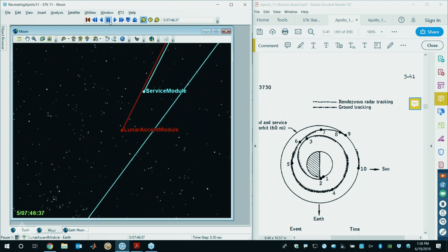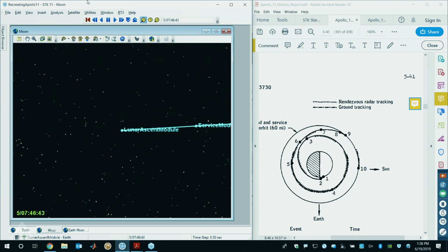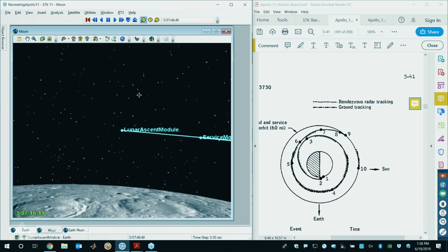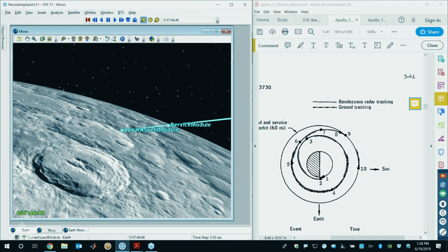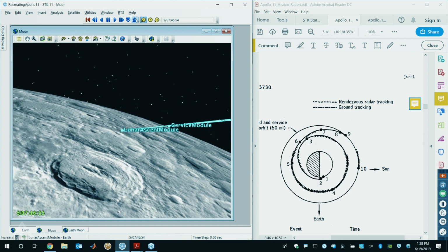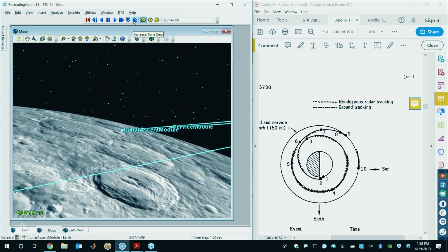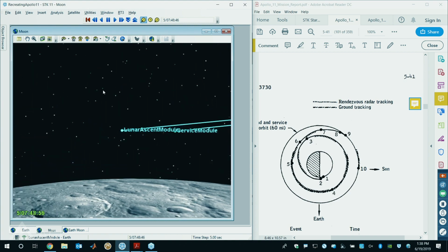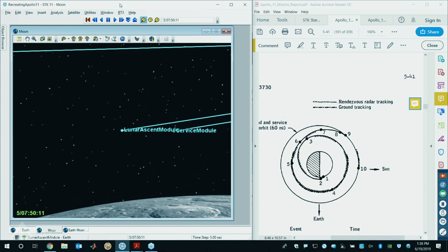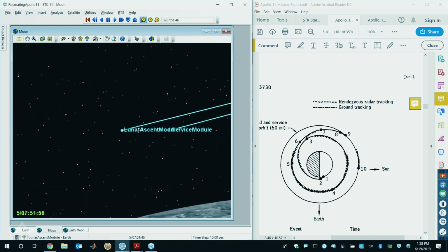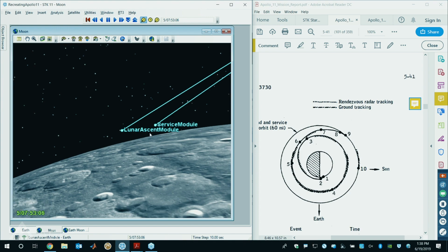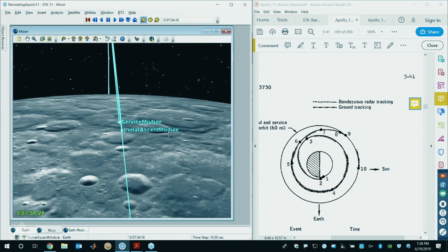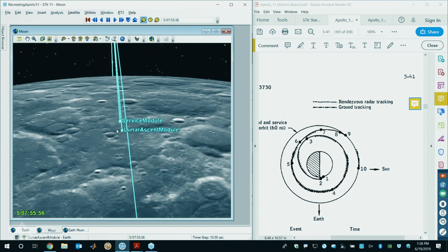All right. And then if we click pause, over the next few minutes this Lunar Ascent module is going to come in slowly and rendezvous with the service module. So if I play that, it takes a couple of minutes, so I'm just going to speed up a little bit. But the Lunar Ascent module and service module will come in, and then they're going to dock.